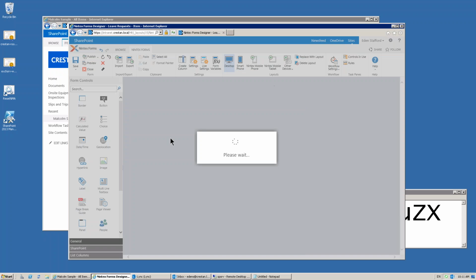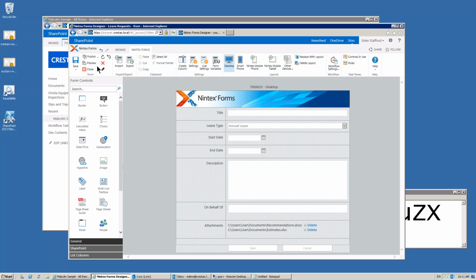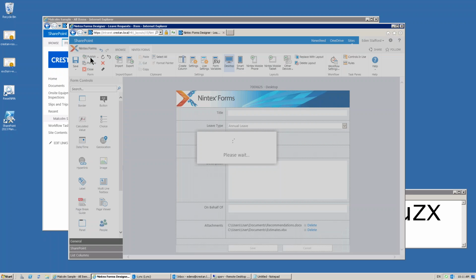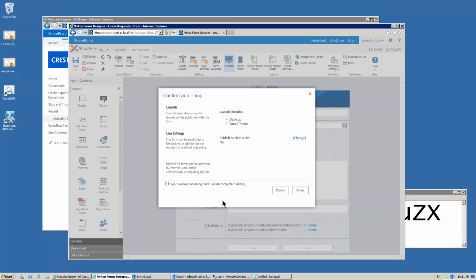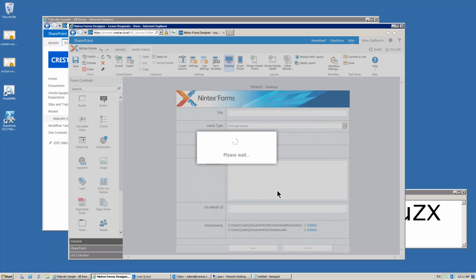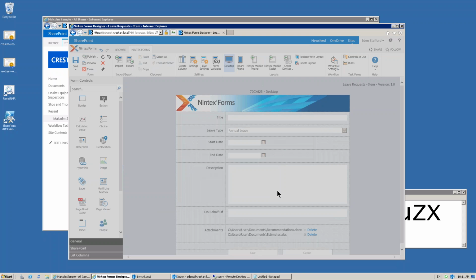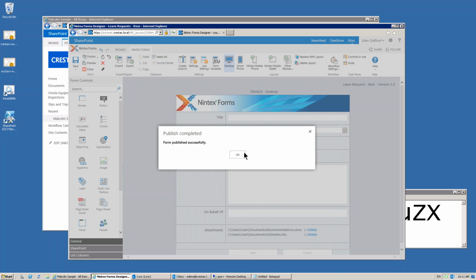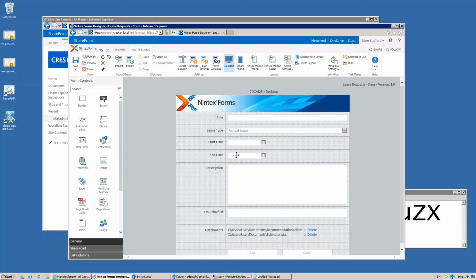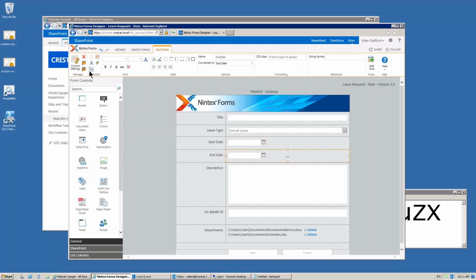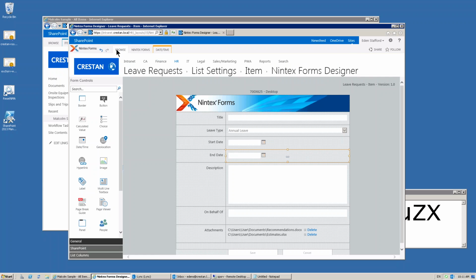So now what I'm going to do quickly is simply publish that form. Once I click publish here, it's asking me what versions of the form I want to publish. I want to publish a desktop version and a smartphone version. I click publish, and now it's putting that form out there on the desktop. I'm going to click OK. And now let's go back to the form itself.